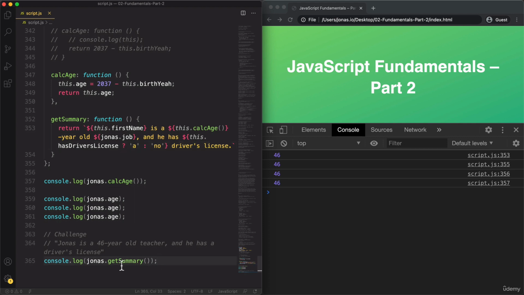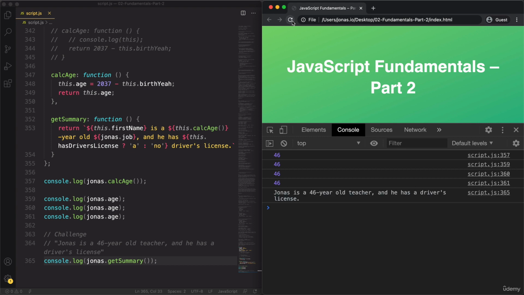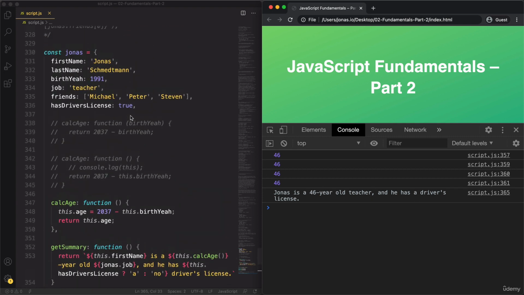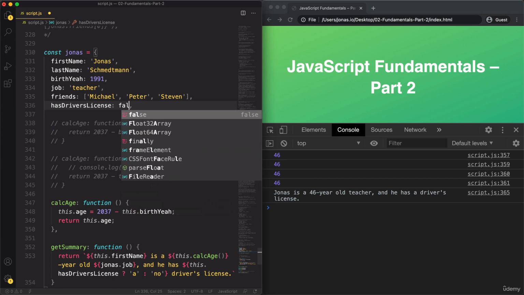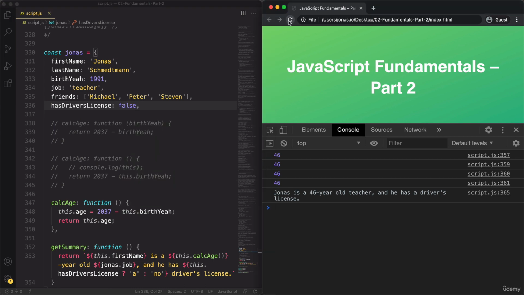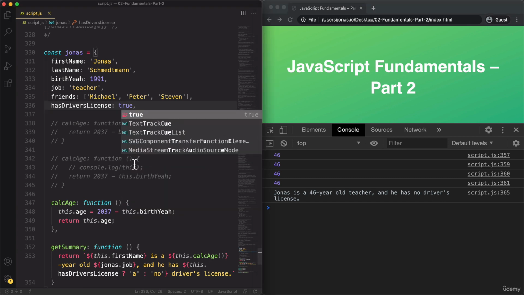Okay. And we already called the method down here, and we logged it to the console. And so I think this should work now. And it does. So Jonas is a 46-year-old teacher, and he has a driver's license. Now just to test, let's set it to false. And he has no driver's license. Beautiful.